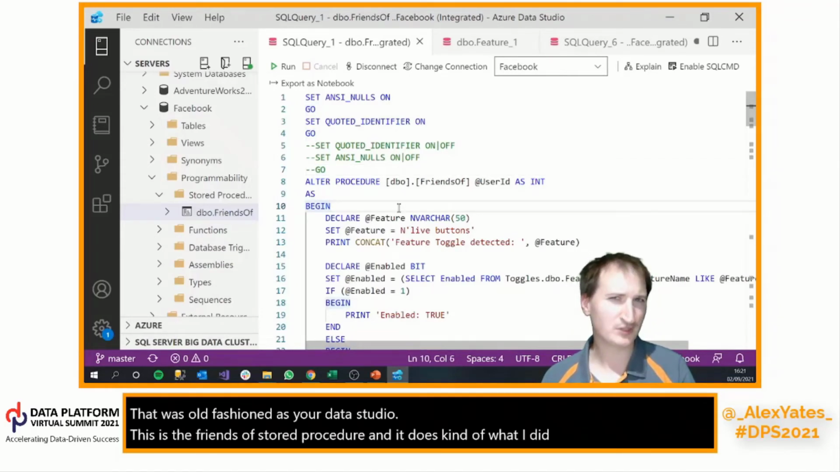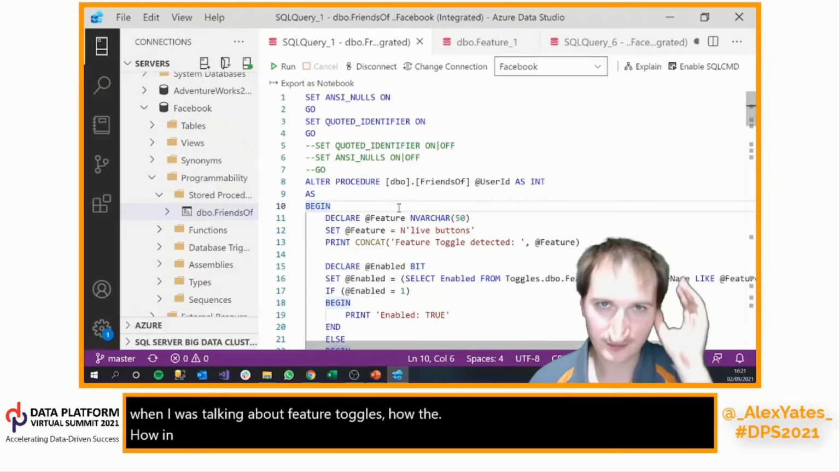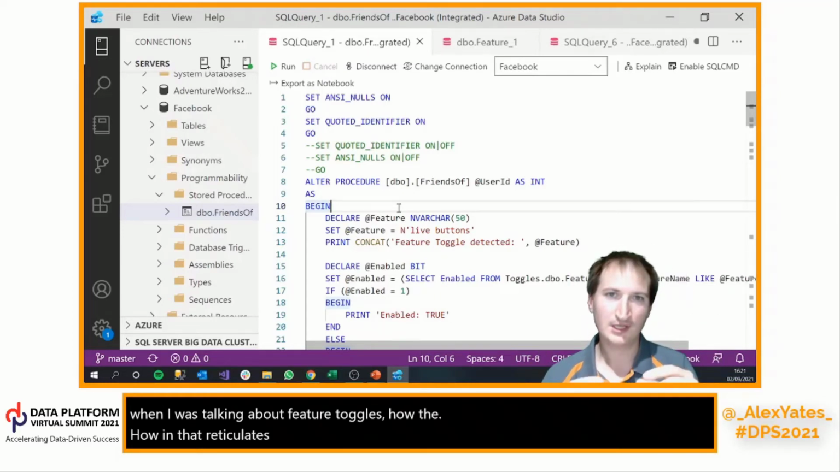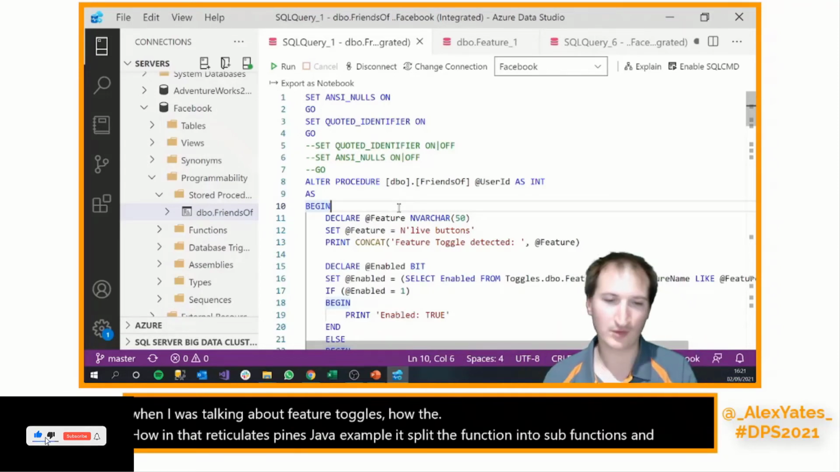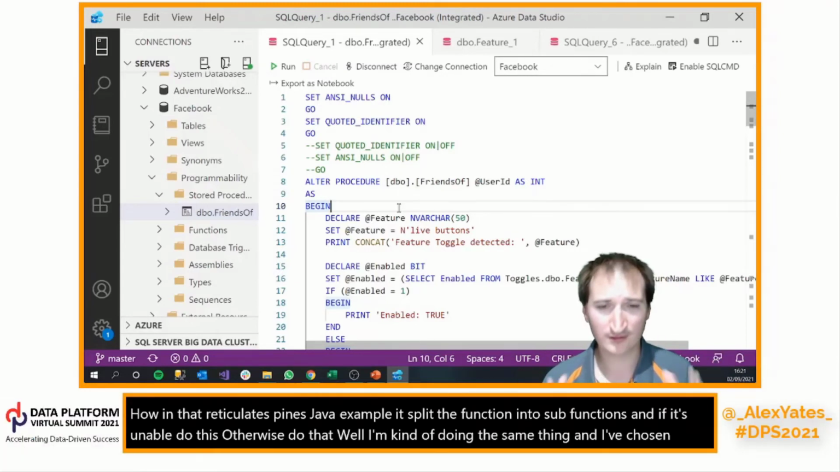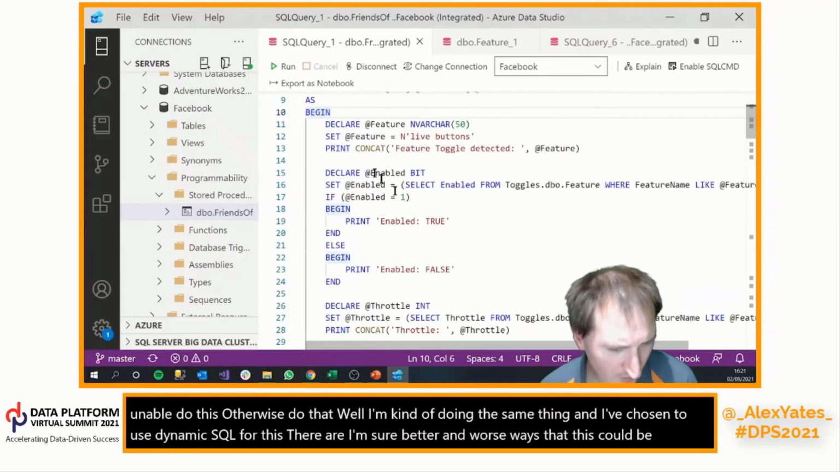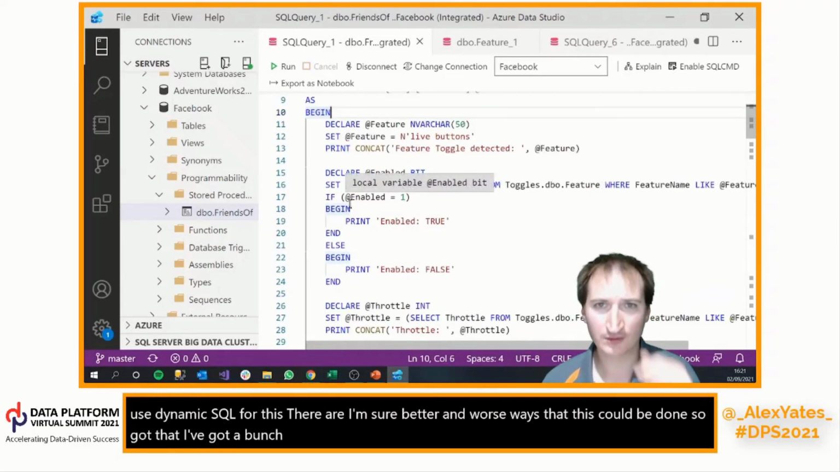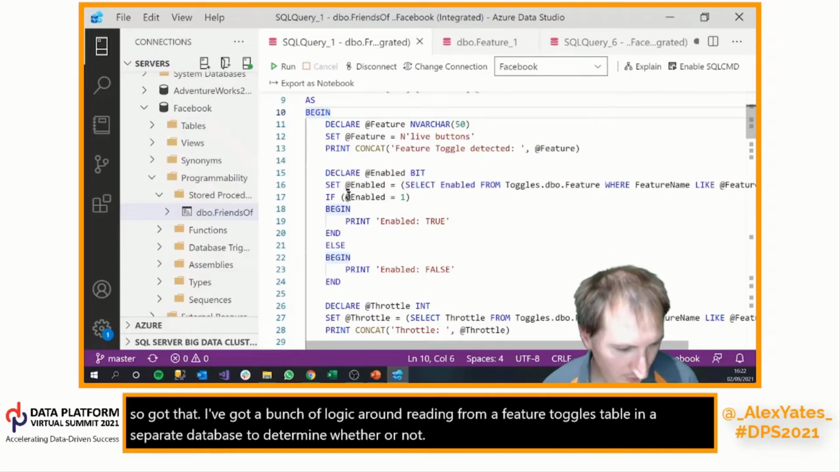Do you remember when I was talking about feature toggles, how in that reticulate spines Java example, it split the function into kind of sub-functions, and if it's enabled, do this, otherwise do that? Well, I'm doing the same thing, and I've chosen to use dynamic SQL for this. There are, I'm sure, better and worse ways that this could be done. So at the top, I've got a bunch of logic around reading from a feature toggles table in a separate database to determine whether or not this feature is enabled.